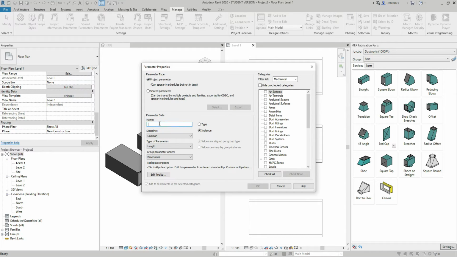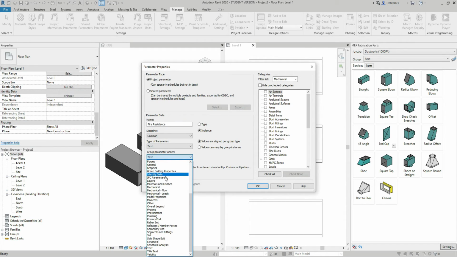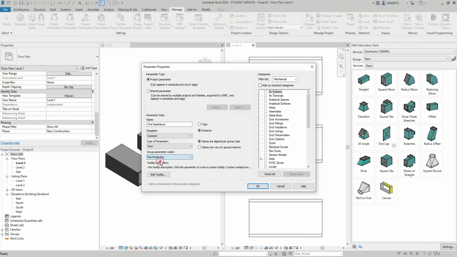I'm gonna call it fire resistance. It's gonna be instance parameter. Discipline is common. Type of parameter is gonna be text, and I'm gonna group parameter under fire protection. Let's choose values can vary by group instance.